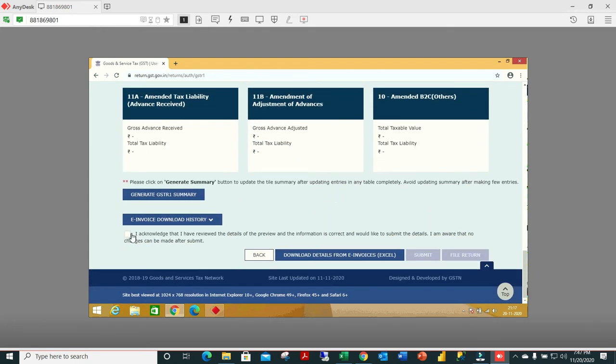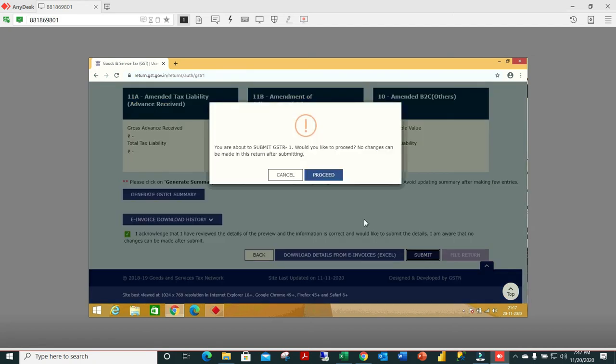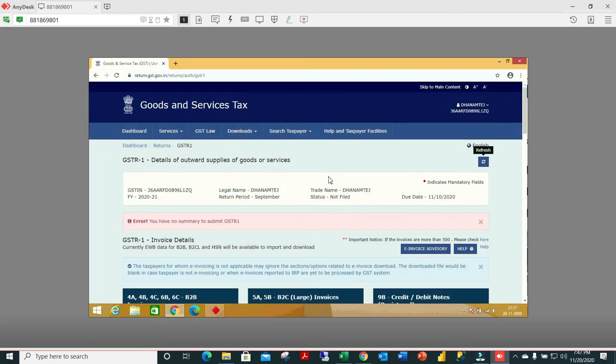When we come back to the September month, I will be showing you how to file the late fee payment, because I have a liability of late fee payment in the month of September.